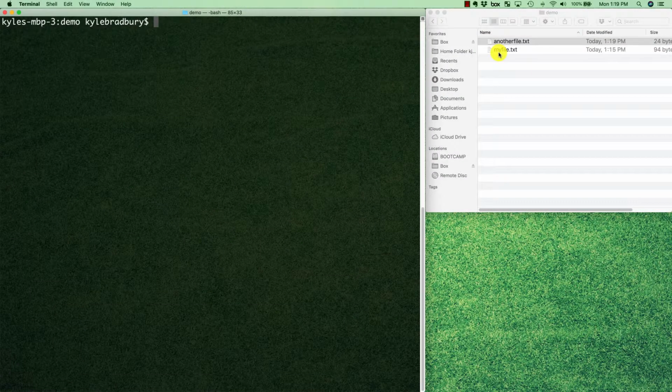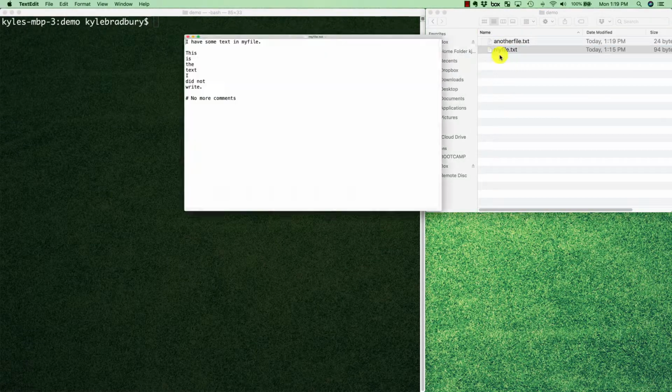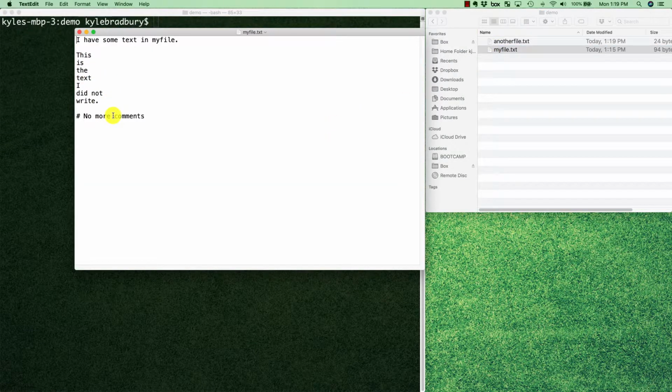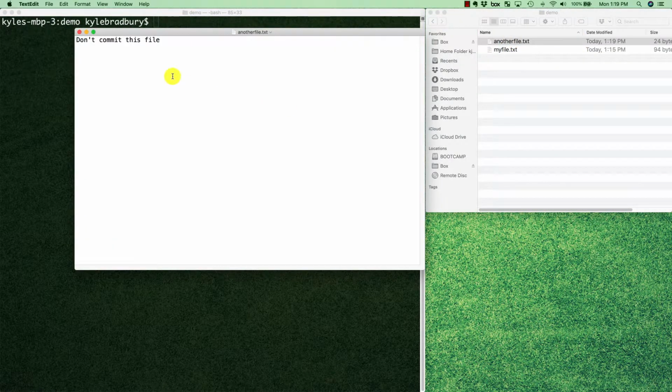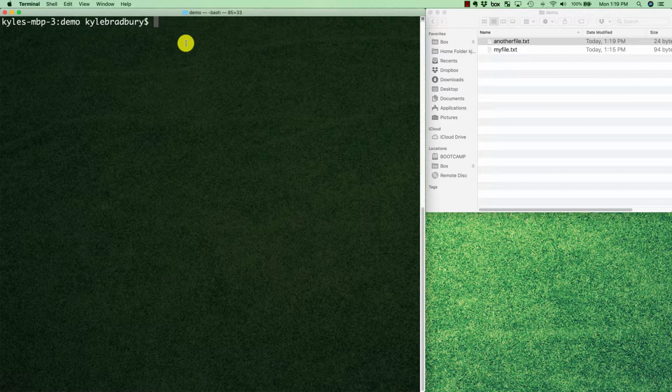Okay, so we've gone ahead and added a couple of files into our directory. myfile.txt, which has some text and could have code, whatever you were doing here, and another file which we actually don't want to commit to our repository. So let's look at how we actually stage these files for being added to the repository.